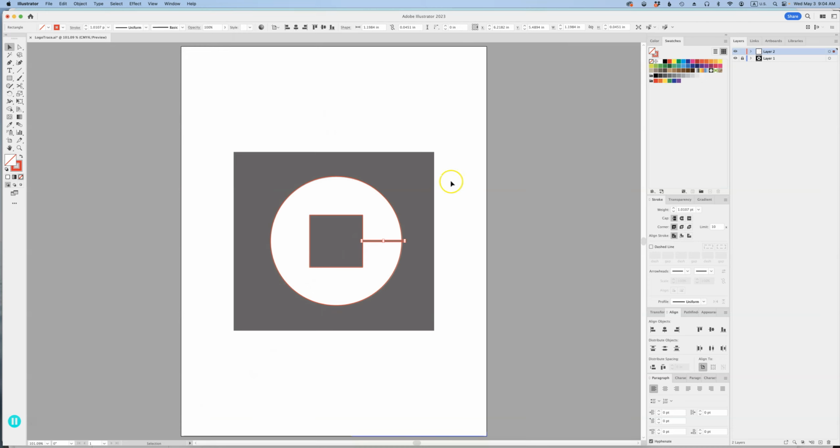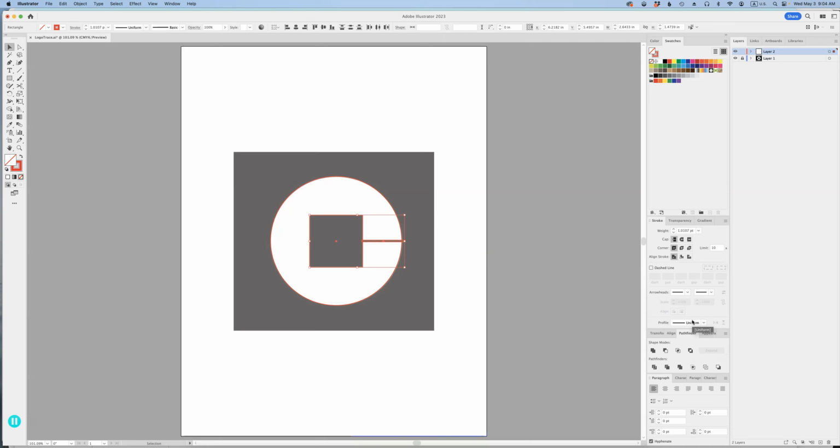Okay, V. Let's combine these two rectangle shapes together. With your Pathfinder panel, remember Unite? I have united these two shapes, and they are now one shape. One way to look at that is if you flip it, so now you have the color, there it is.